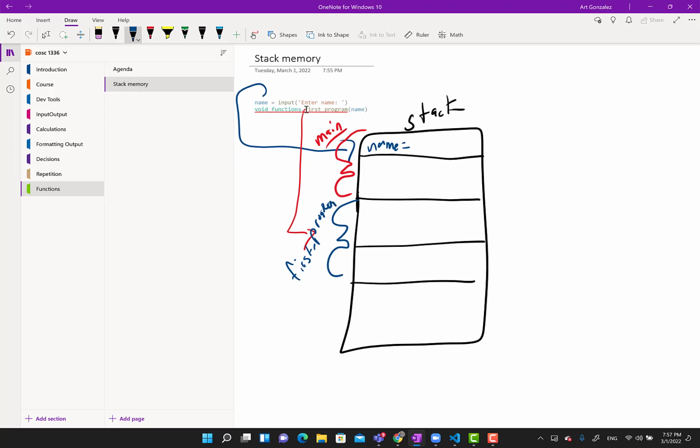And actually, these diagrams are important because you'll see why variables inside the functions don't change variables that are outside the function, or why we can't go into the function from main and change a variable in the function. We'll see an example. So we say name, right? So then notice here there's a parameter name, so there'll be a name parameter here too. So notice we have a block for name, which name? This name. And then we have another block for name here, which is for this name. And they are in different frames, right? So this is the main frame, and this is the first program frame or block of memory.